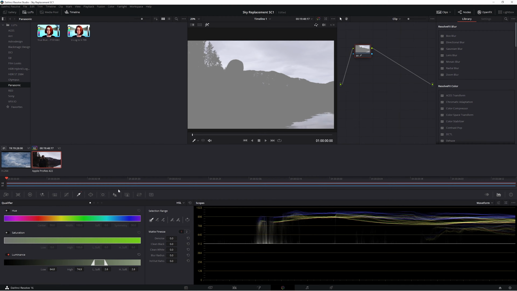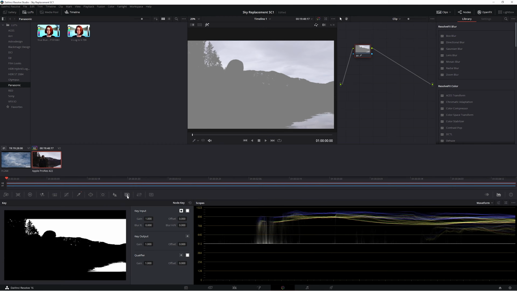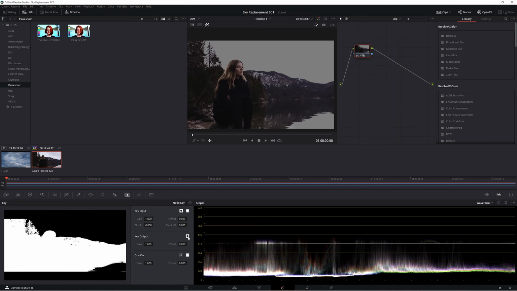But right now you're going to go to your keying section, click, and then under key output, you're going to see this little icon here. Click it, and that's going to reverse your selection here so that now our subject remains and our sky is completely removed.